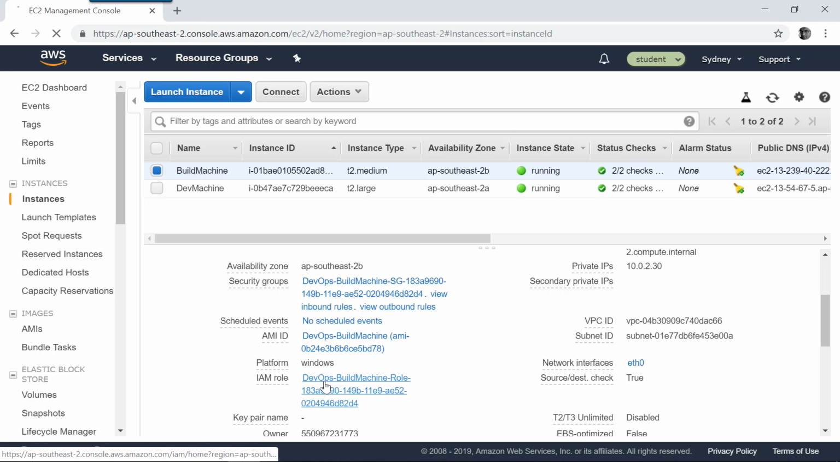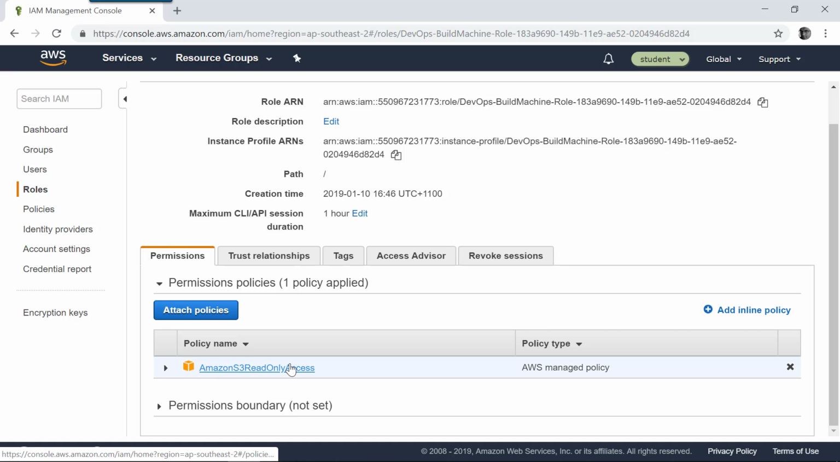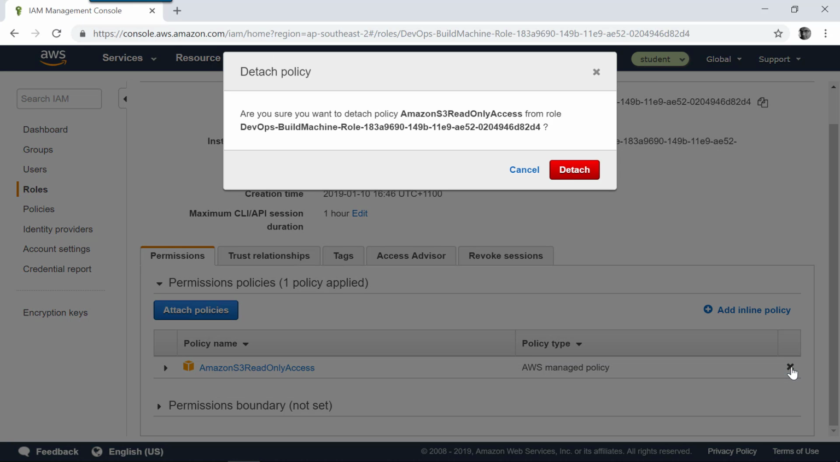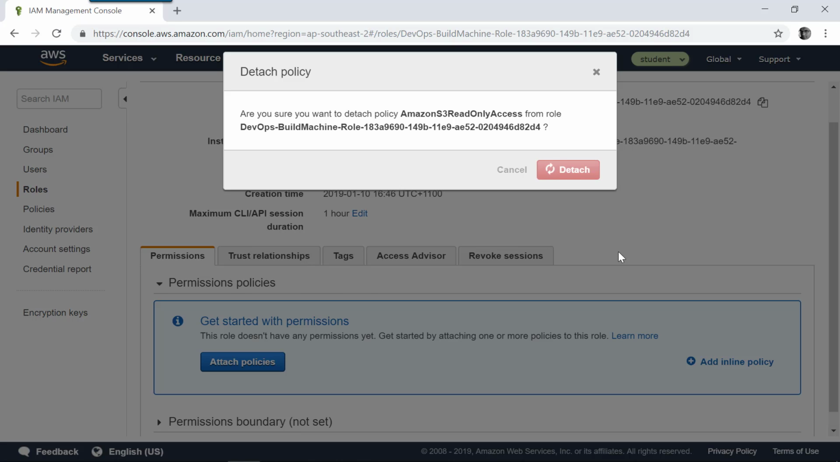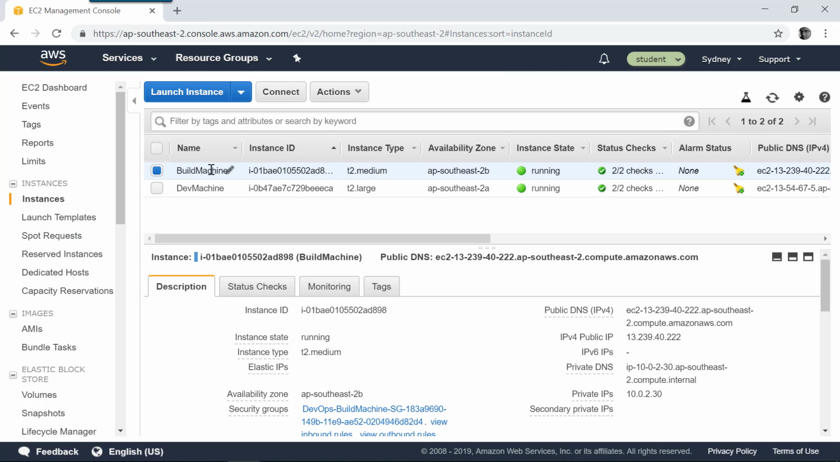So if you go into the IAM roles, we have attached Amazon S3 read-only access to download that package. We don't need it anymore. So we'll remove that also. We keep this EC2 instance only for build purposes. And we will modify it, of course, shortly to attach more permissions to invoke AWS CodeDeploy.